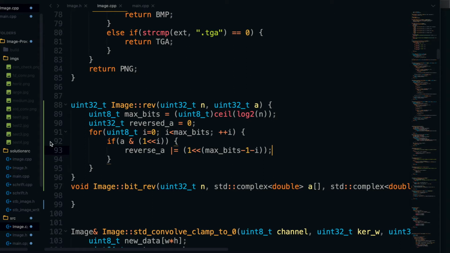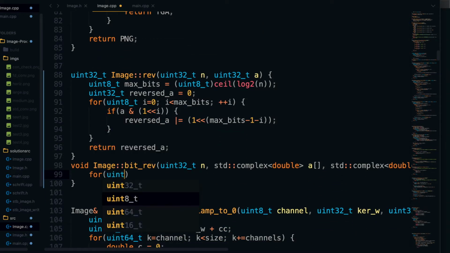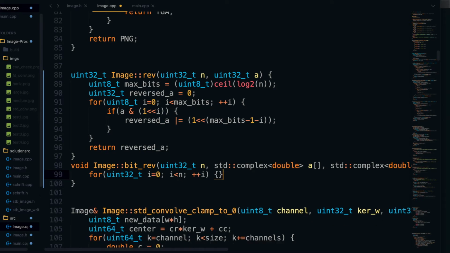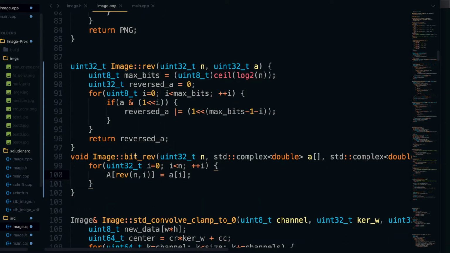So with that, we can just return reversed a, and we can go down to bit rev to make this function. And this function is going to be very simple now that we have defined the rev function. All we have to do is set big A at the index rev(n, i) equal to little a i. And basically we're just taking the ith element of a and setting it to be the bit reverse ith element of big A.